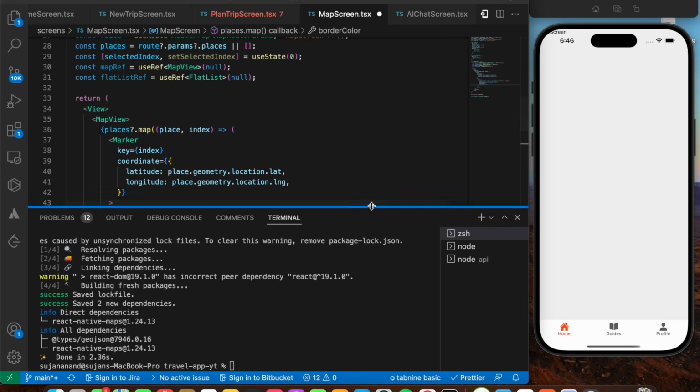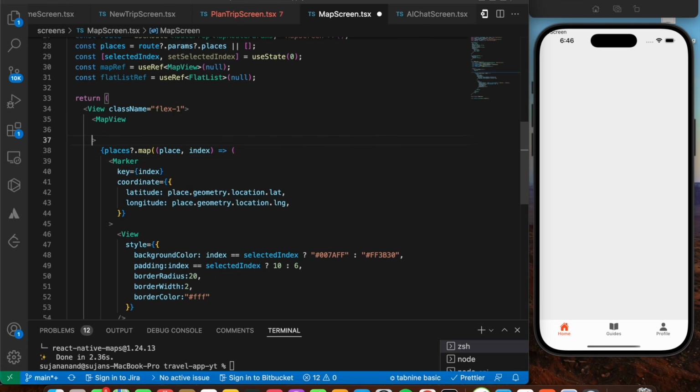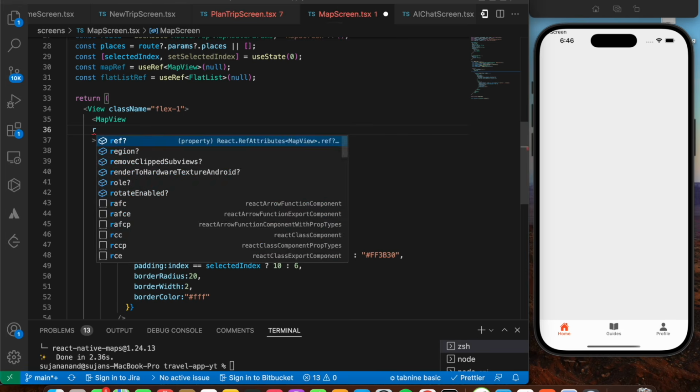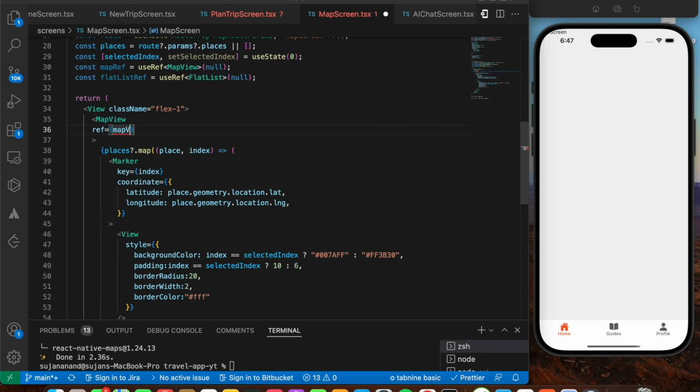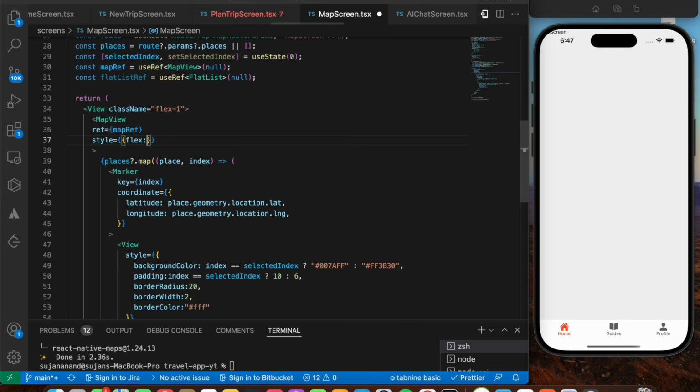Before that, we need to provide some options to the map as well as the design. For the view, let's provide a flex of 1. For the map view, it's going to have a bunch of options being given. Ref initially, that's going to be a map ref. Apart from that, a style, I'm going to give it internal styling, flex of 1, height of 100%.